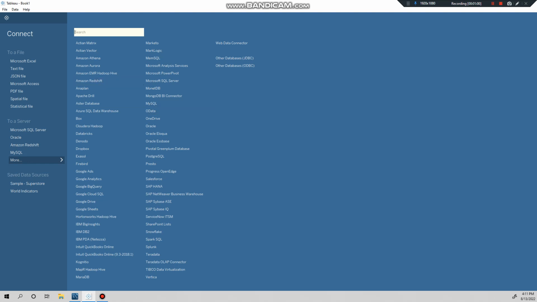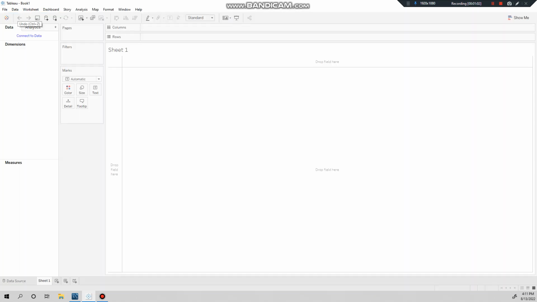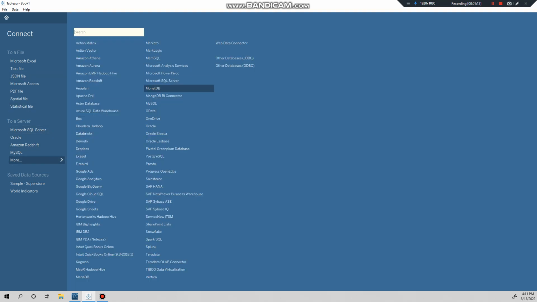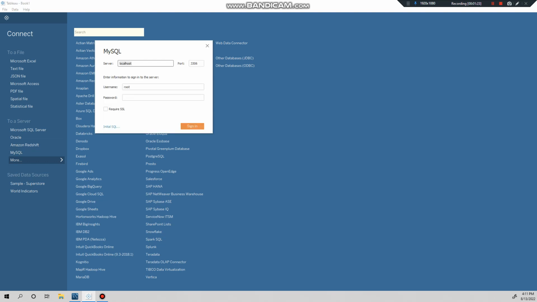Okay, so if you see in Tableau Desktop, in the data source option you will see the list of different connection options. If you hit on More, you will see the different types of databases supported by Tableau. I will pick MySQL among them, and here you will see the server name, the port number and the username have to be filled. In my case, the server name is localhost, the port is 3306 and the username is root.